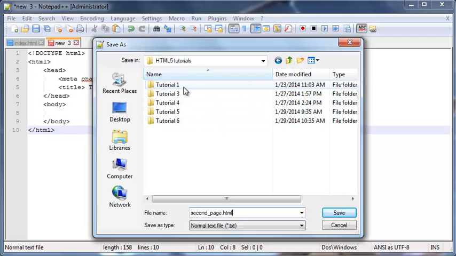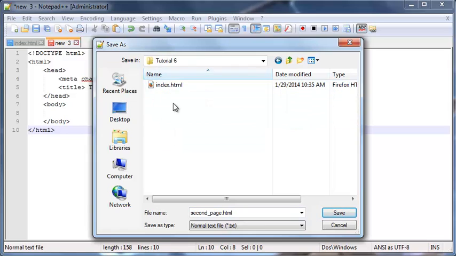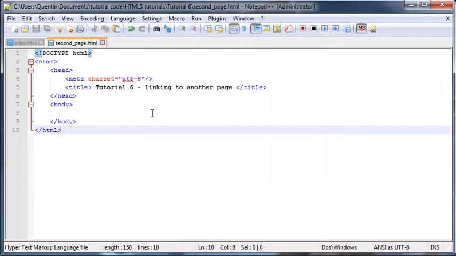Okay, so I've basically got a folder for each one of my tutorials so far, and because this is tutorial 6, I've got one index.html file here. So this second page file just needs to be in the exact same folder. Otherwise, this isn't going to work because I haven't spoken to you guys about directory paths or anything yet. Okay, so just make sure they're in the same folder.